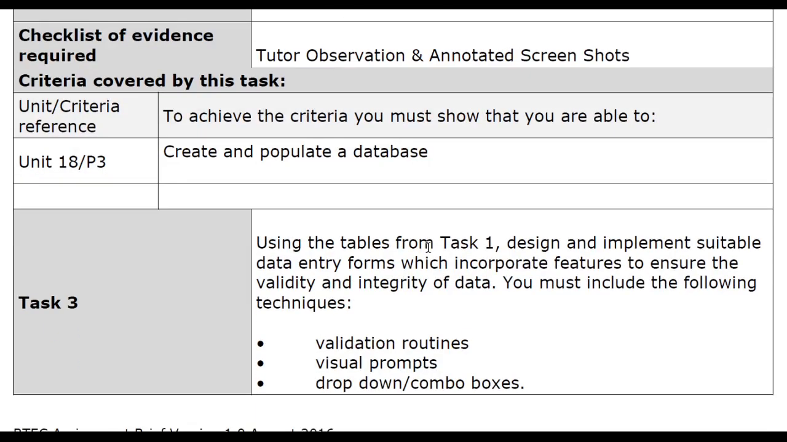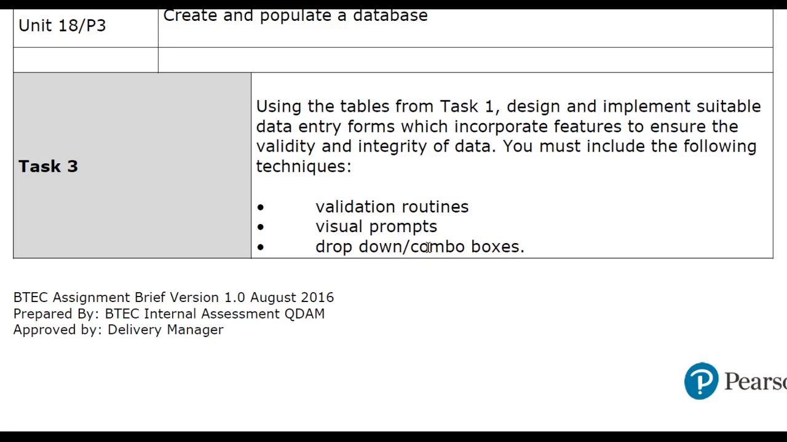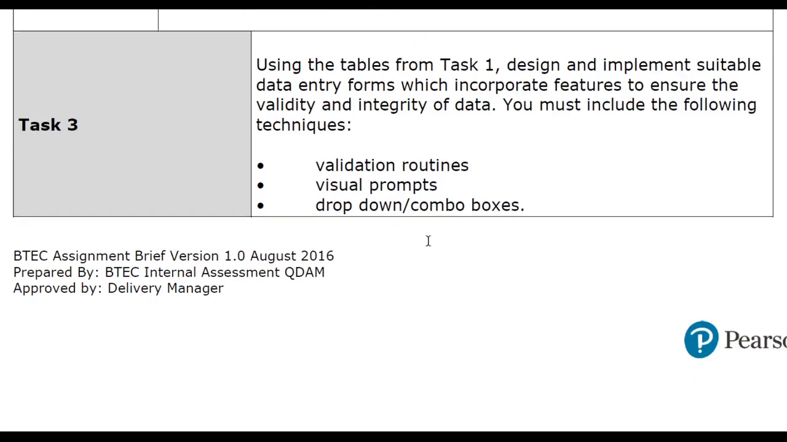P3. P3 is supposed to be create and populate a database. And from the guide here, it says using the tables from task one, design and implement suitable data entry forms which incorporate features to ensure the validity and integrity of data. You must include the following techniques: validation routines, visual prompts, drop down combo boxes.